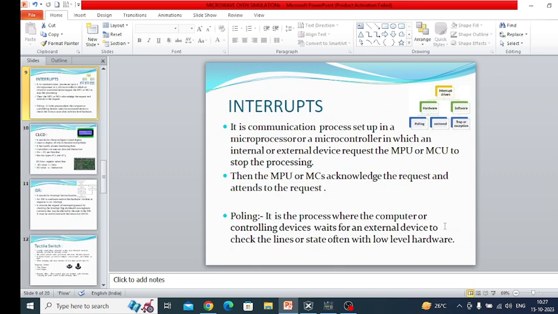When we are working on a microcontroller, interrupts arise due to many issues. I have already shown its block diagram here. Interrupts mainly occur in hardware and software. In hardware it is polling and vectored, while in software it is a trap or exception. It is a communication process set up in a microprocessor or microcontroller in which an internal or external device requests the microprocessor or microcontroller to stop processing. Then the microcontroller or microprocessor acknowledges the request and attends to it.